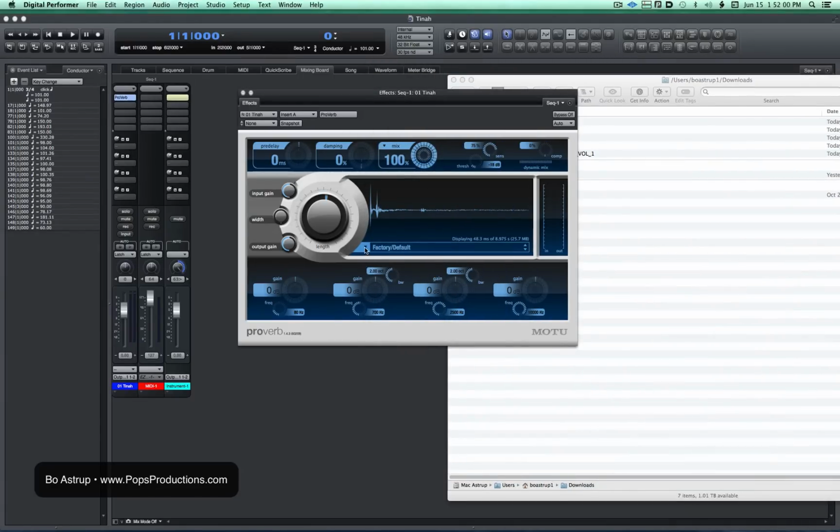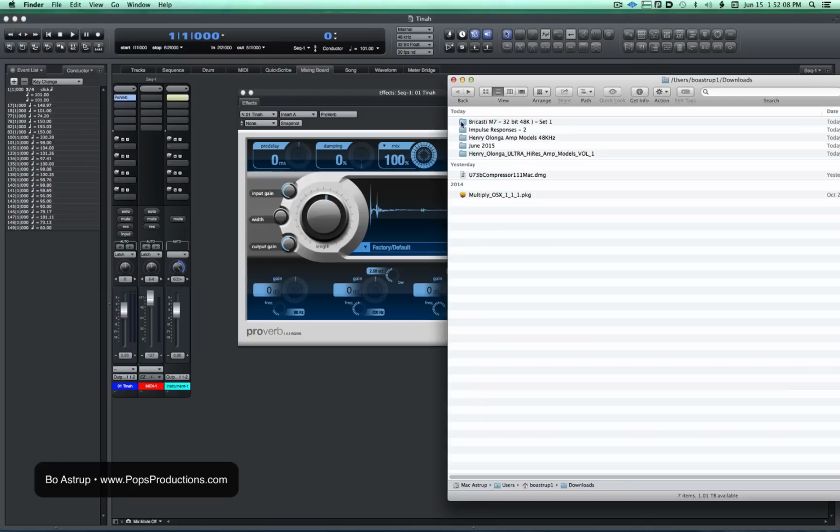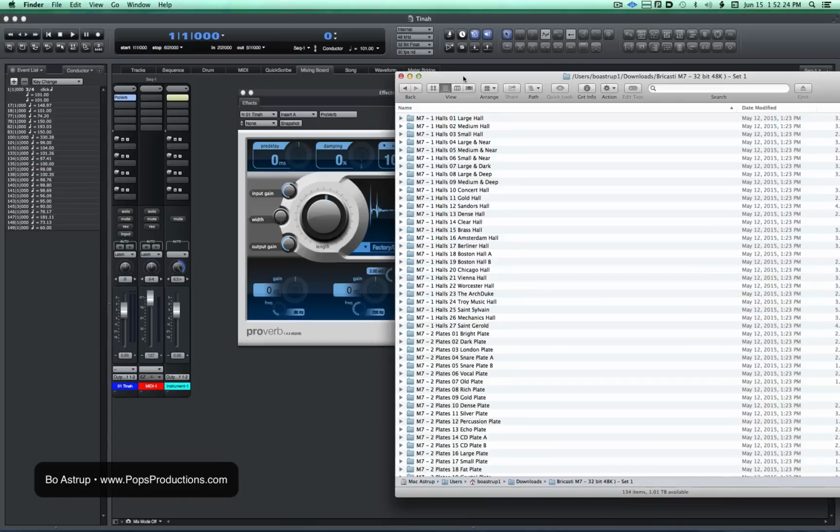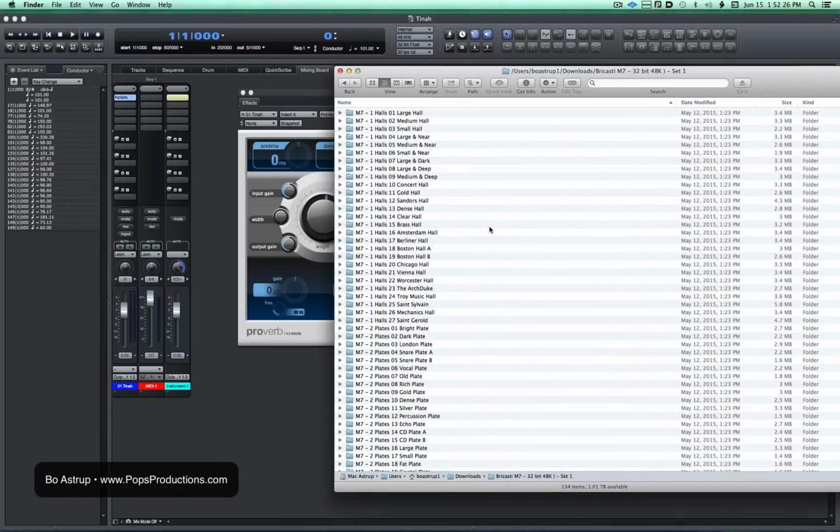ProVerb, I want to make sure that when I select them later under the user submenu, the Precasti M7 impulse responses don't show up as one huge long list, but subdivided into the halls, plates, and so on and so forth. So what I'll have to do before I import them is make new folders.